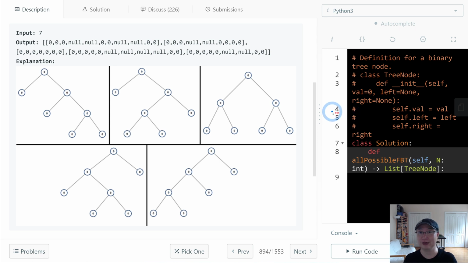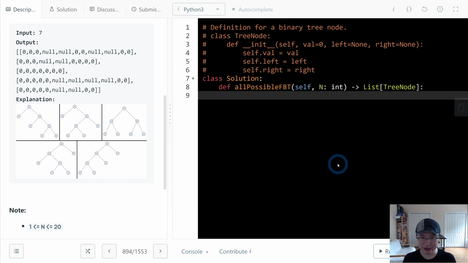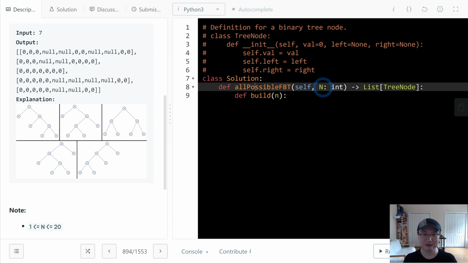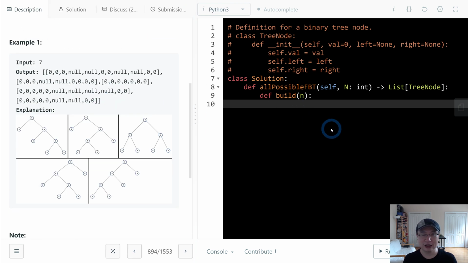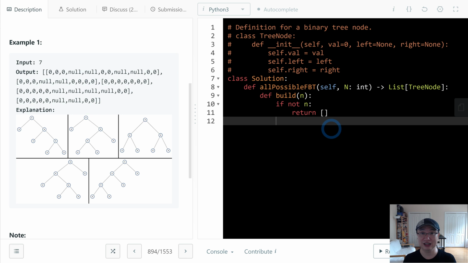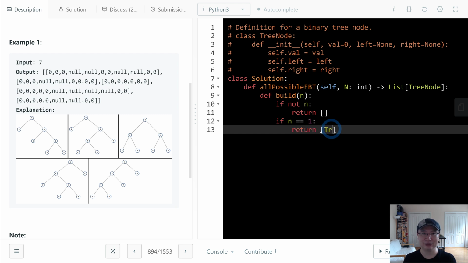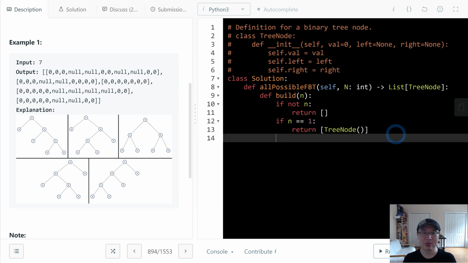Okay, first I will implement it, and then I will explain later. First I will make the recursion, name it build, with a parameter n. Let's make the base case first. If n is 0, we need to return an empty array, right? Because we return an array, we use an array. And if n is 1, there is only one way, so we return one tree node. The arguments are not needed, because even if we do not input them, they default to 0 and none.